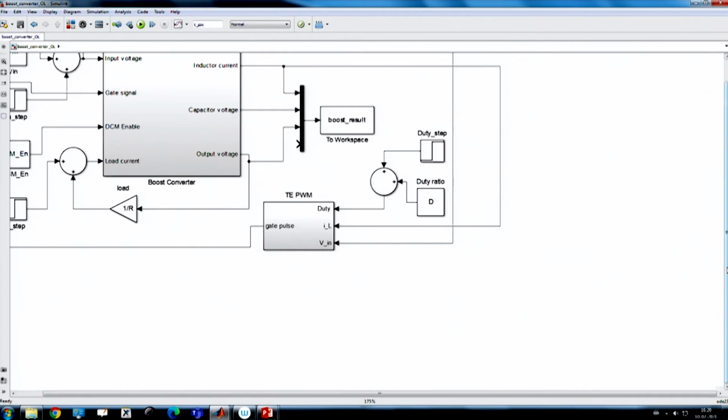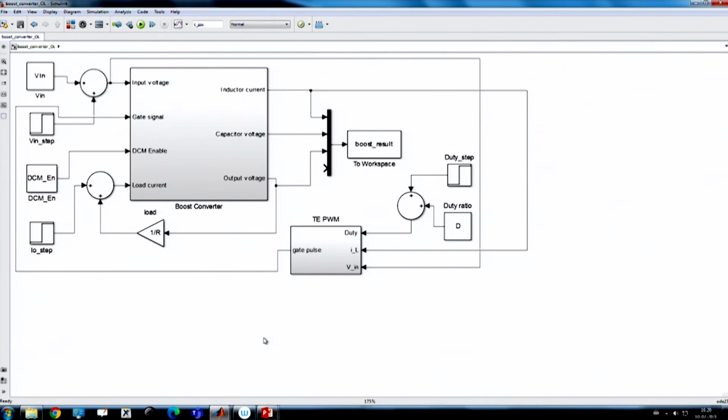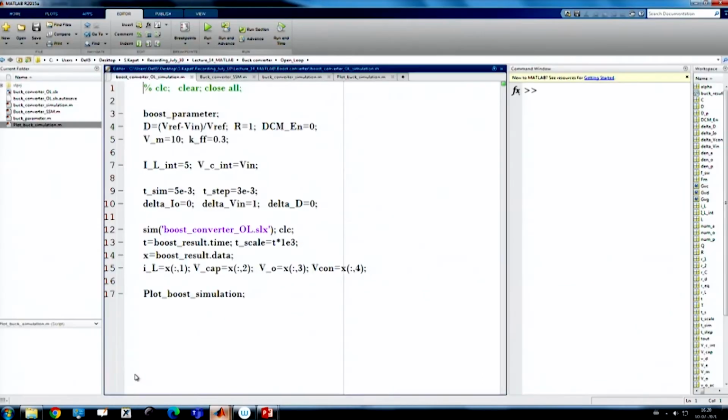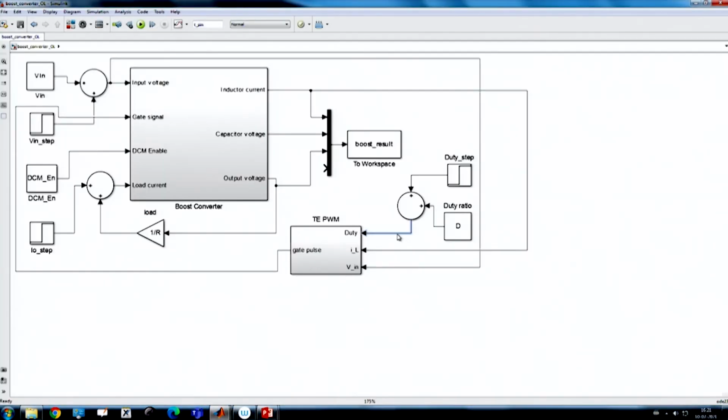If you set an open loop duty ratio, let us say D equal to, what is the D? I can set it from here. My duty ratio is set in a boost converter from your input output voltage specification, and it is an ideal boost converter. So I am setting a duty ratio, and I can also apply a duty step transient.